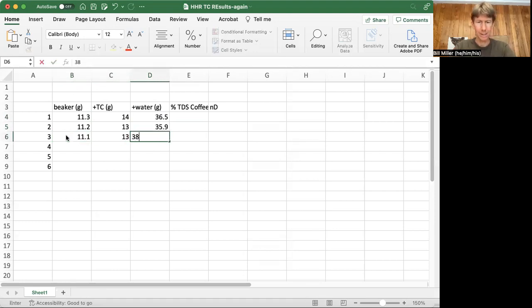And you can see I didn't always hit the exact amounts that I wanted, but I got pretty close.